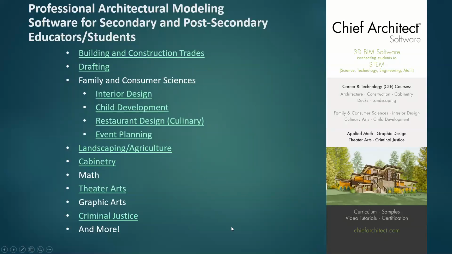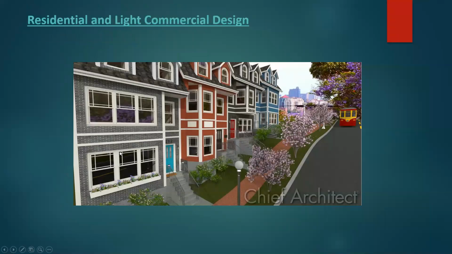So we have a lot of different areas that we're using Chief Architect in, and actually collaborating. We have teachers, for instance, in architecture that have collaborated with interior design classes so that their students can work together to create their specific part of the plans. We are able to create buildings up to 30 stories. We're marketed as a residential design program, but you can also do light commercial design. Up to 30 stories. We have lots of things in our libraries for businesses and different types of buildings.